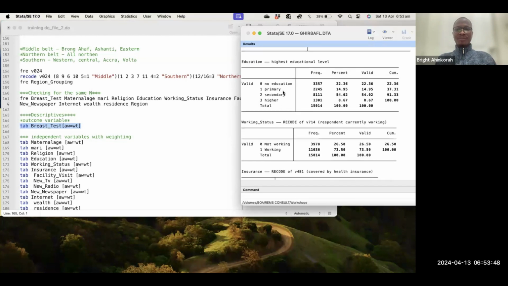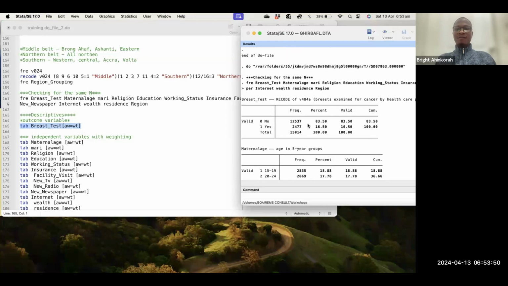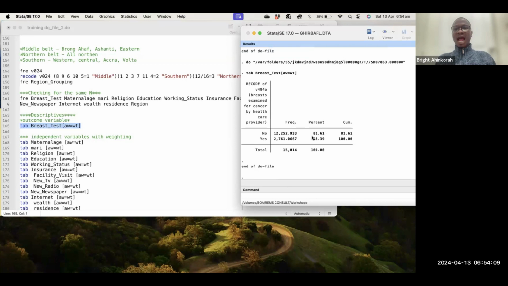Let's go to the top and check our original variable. So you see the original variable for breast test without the weight. The no category is 12,537 with a percentage of 83.5. The yes category is 2,477 with a percentage of 16.50. But when you add the weight, you see the percentages have changed. So that is why it is important for you to take into consideration the weights so that you avoid oversampling and undersampling, which might have happened when sampling the respondents.